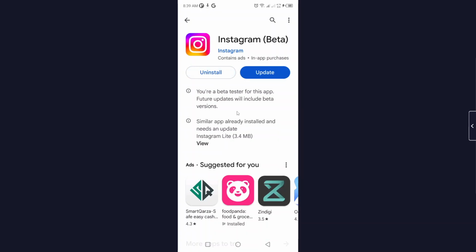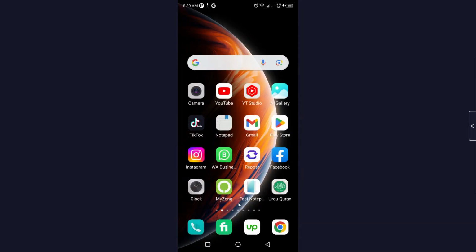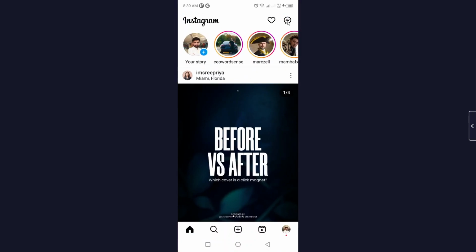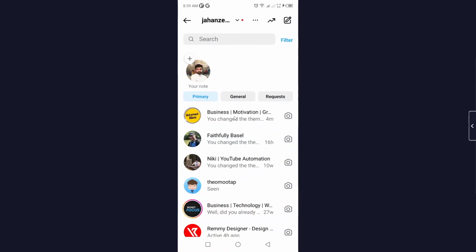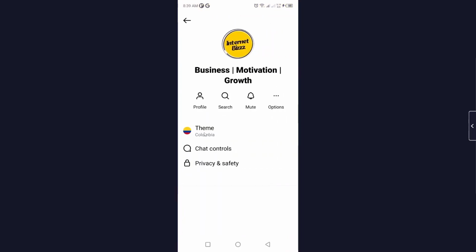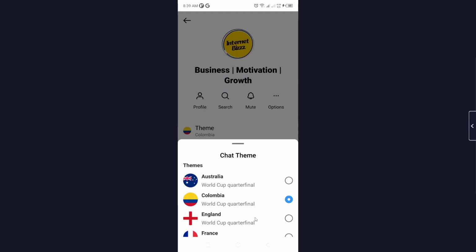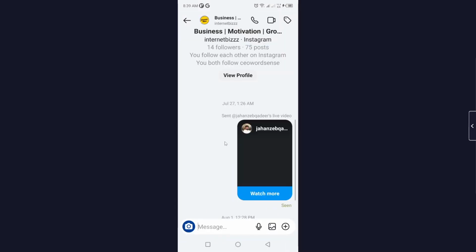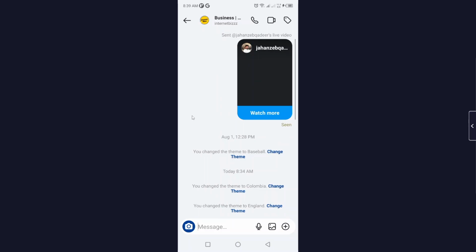So once you complete that step, you simply need to go back and open Instagram application and click on messenger icon on the top right. Here you need to select any conversation and click on the person name on the top. Here you need to click on theme and from here you need to select England. So now you can see that England theme is activated for this conversation.